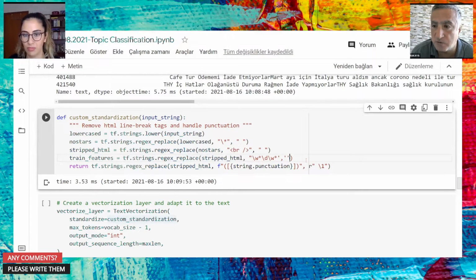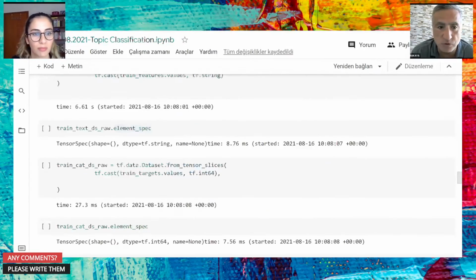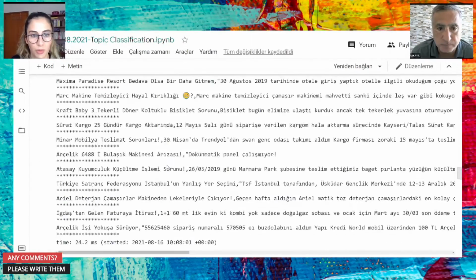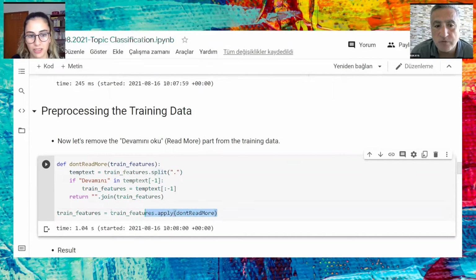Okay, do you understand what you've done? Yes. You get the strip HTML from above. You remove all the numbers with nothing. Okay, I will fix it. You got it? Yes, I got it. Okay, so this is the way you do it. So go up to the devamını oku, read more. Also, I should apply this function in there. So you are basically going to do this.